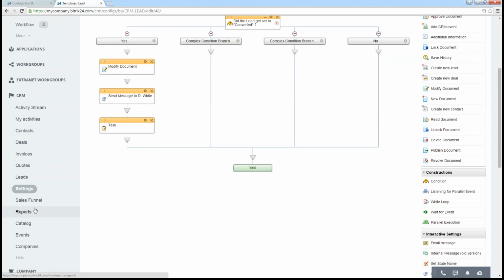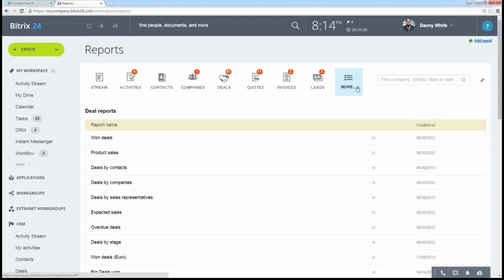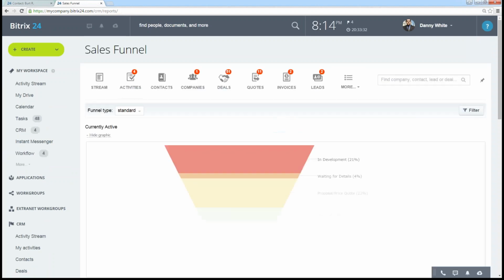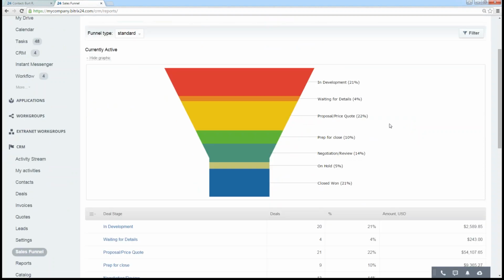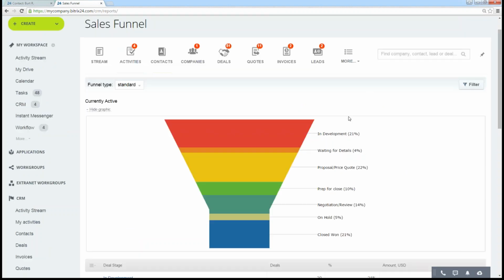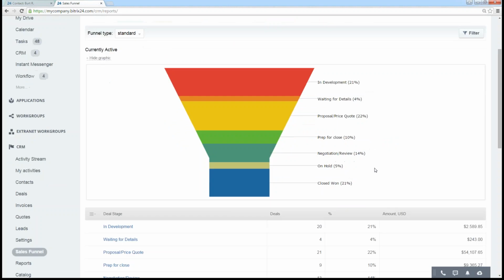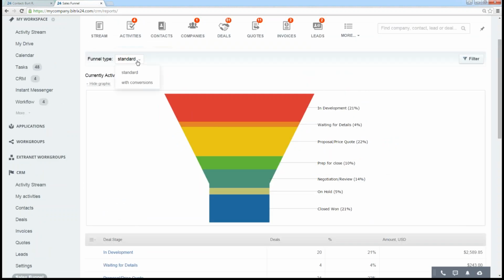Let's go to reports here, because we were talking about, I'm sorry, I don't want reports quite yet. I want the sales funnel. We had talked about deals, and you remember we had those deals, the various deal stages on that bar. Well, here they are presented as a sales funnel. There are two versions of the sales funnel: standard and with conversions.